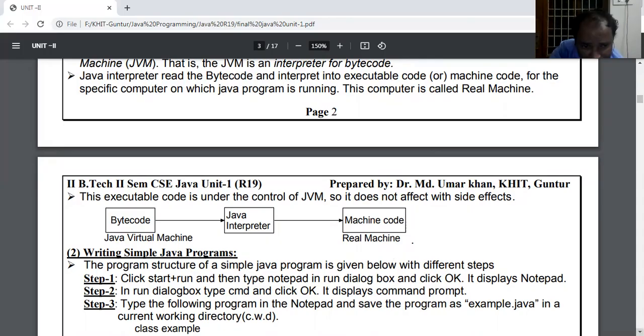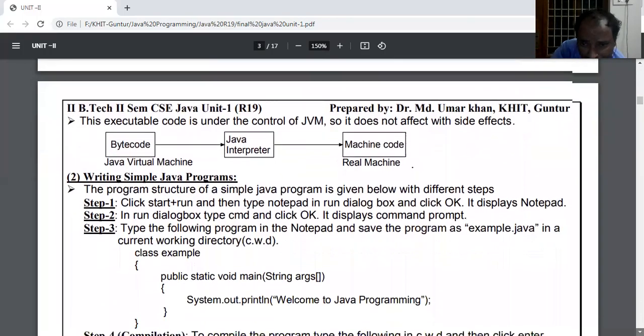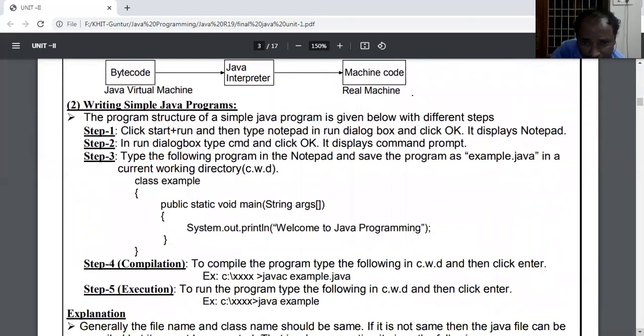Writing simple Java programs. The structure of a simple Java program is given below with the different steps. Step 1, click Start plus Run and then type notepad in the Run dialog box and click OK, which displays Notepad. Now in the Run dialog box, type CMD and click OK, which displays the command prompt.